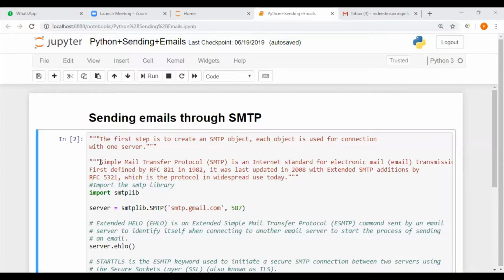First of all, what is SMTP? It is Simple Mail Transfer Protocol, an internet standard for sending electronic email. Whether we use Gmail, Yahoo or any other email service, most of them use SMTP. It was first defined in 1982 with RFC 821, and then in 2008 it came up with extended SMTP editions. Here, the first thing I have done is import smtplib.